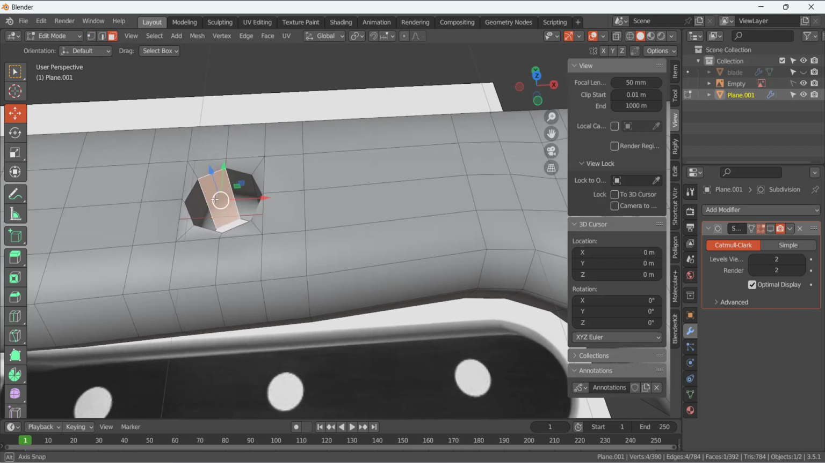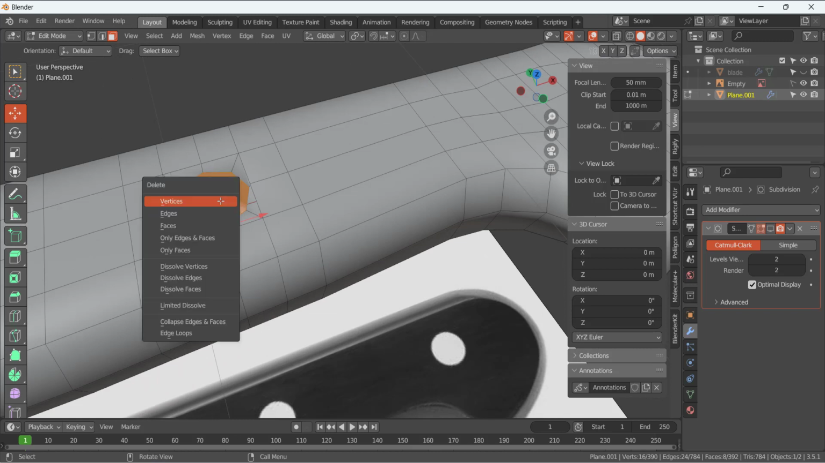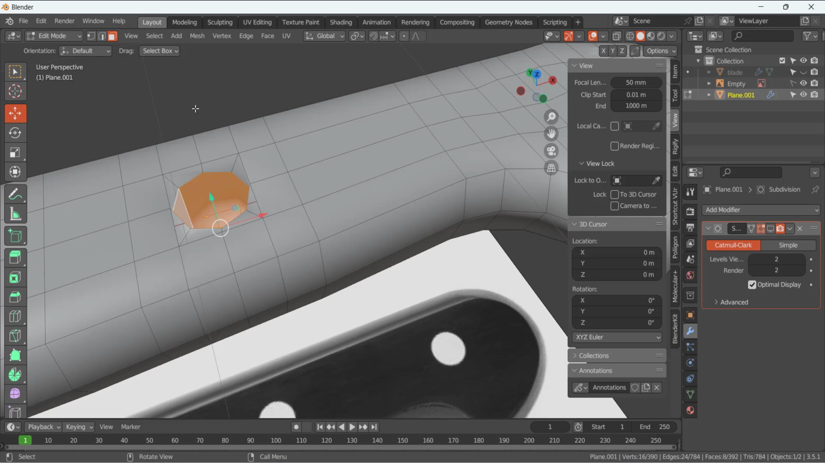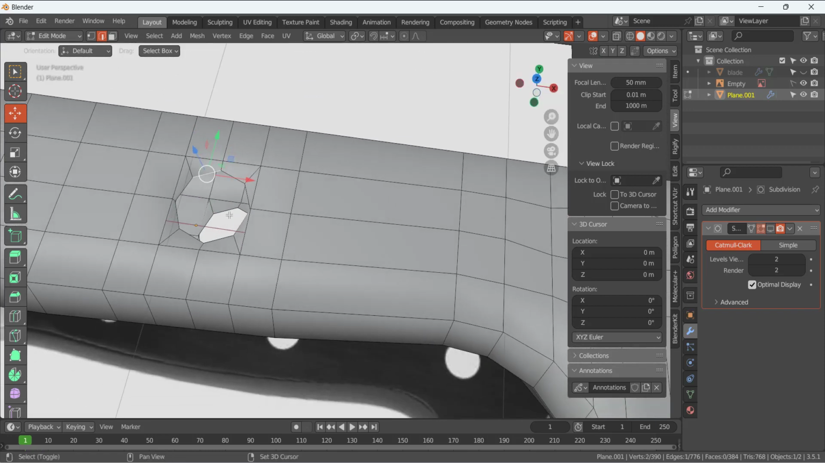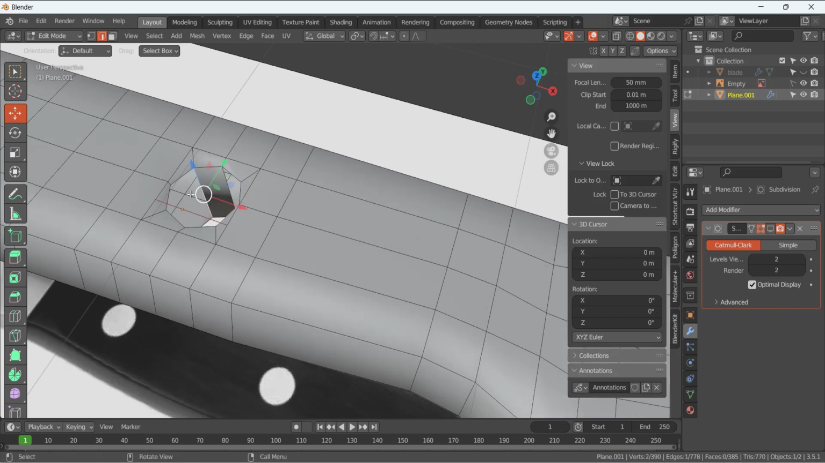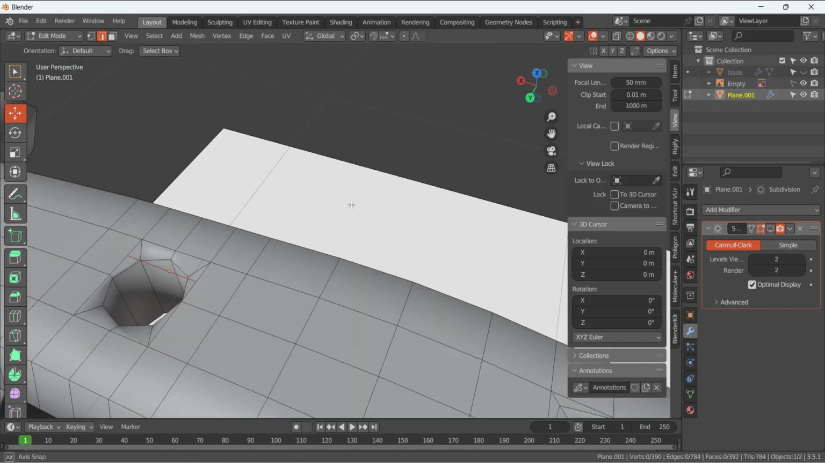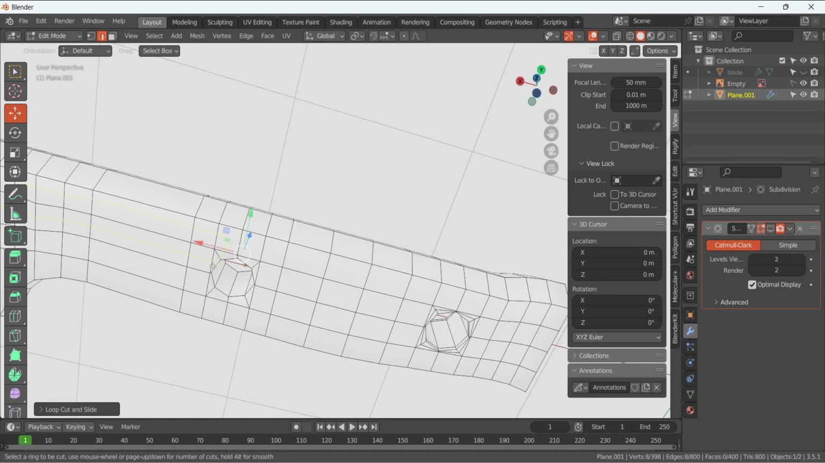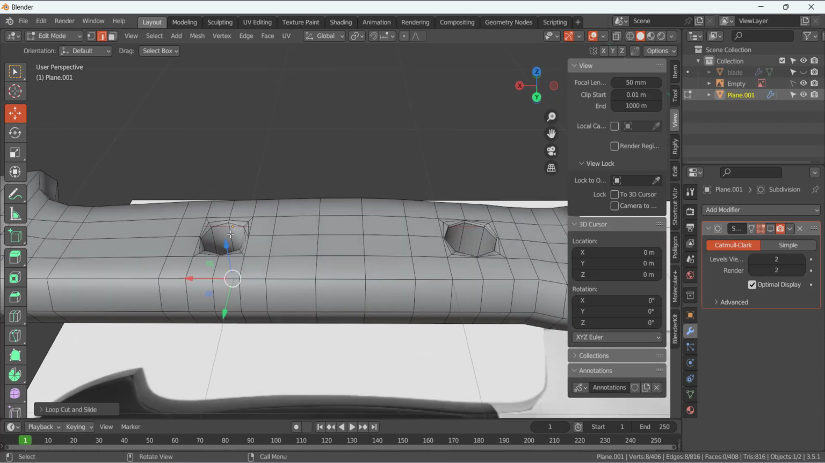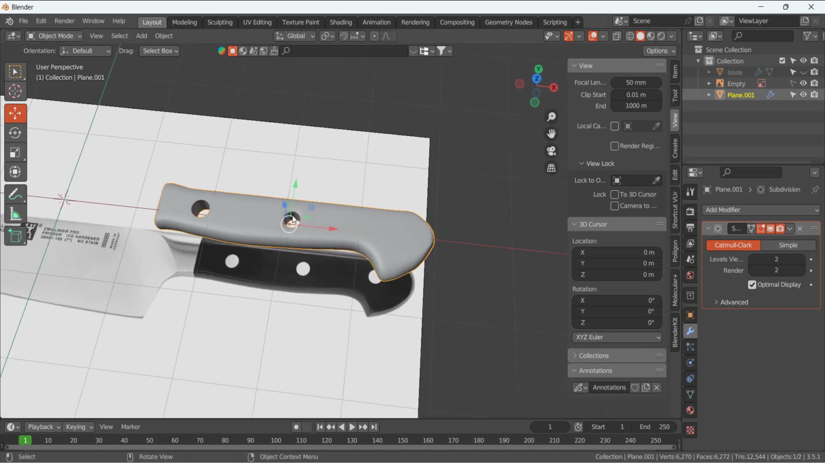Press 3 so you are in the face selection mode, select all of these faces. You can press Alt and select one face, it will select the other. X to delete these faces, and press 2 on your keyboard so you are in the edge selection mode. Select this edge and this edge, and press F, then select this and F, F to fill it like that. Okay, now Control R to add a loop here, again Control R, add a loop here, and Control R, add a loop like that. Now check it with the subdivision surface, and you can see we have a hole here.